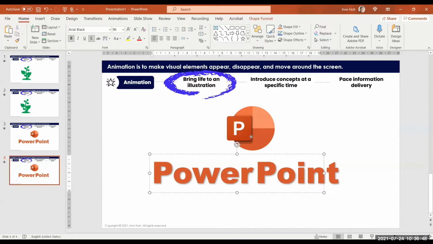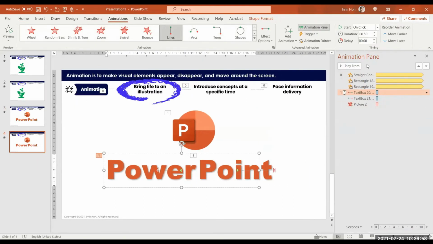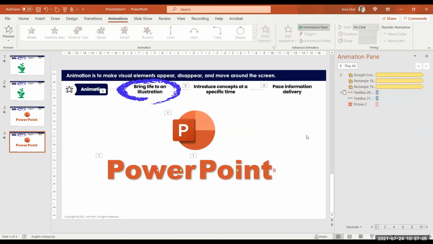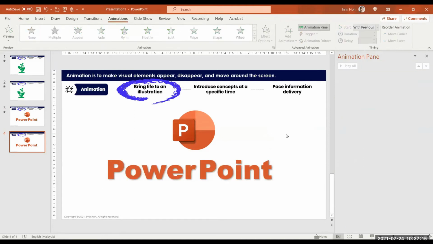How do I know whether all these images are being assigned with animation? Go to the animation tab and you can see the animation pane. Click on the animation pane and you will see the timeline of the animation shown on the right-hand side. In order for me to walk you through the example, I need to delete all these existing animations. So let me delete all the existing animations first. Okay, so now no animation is assigned.